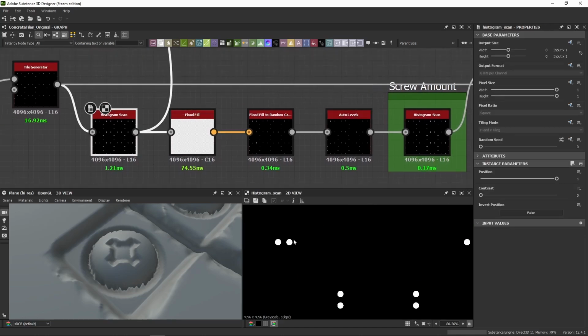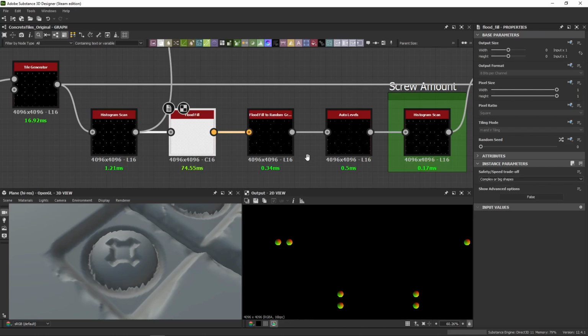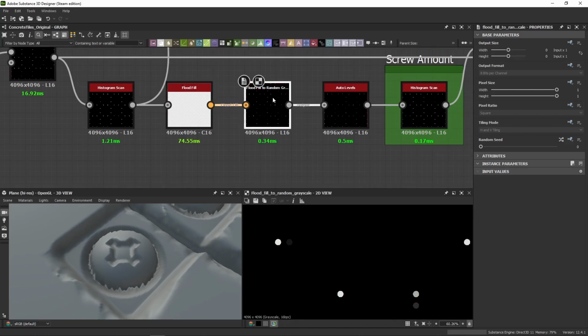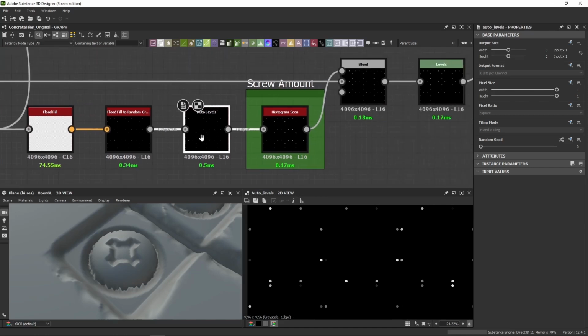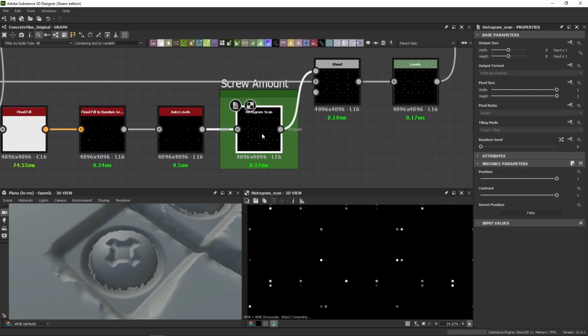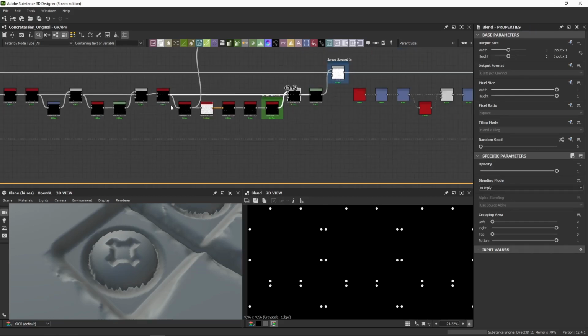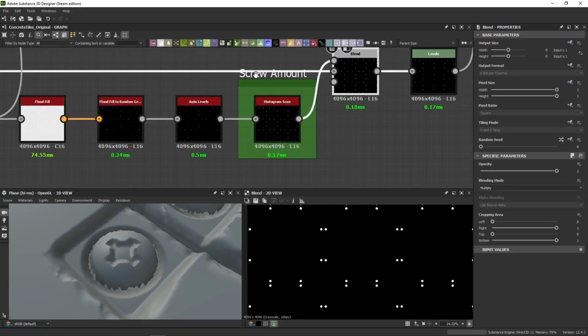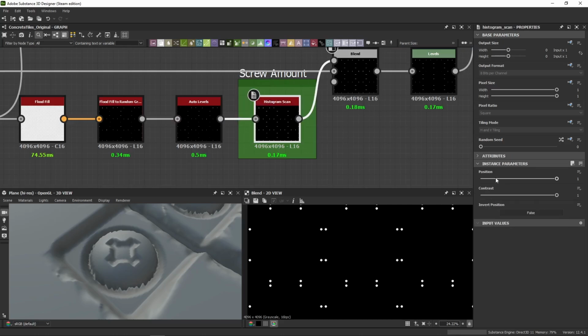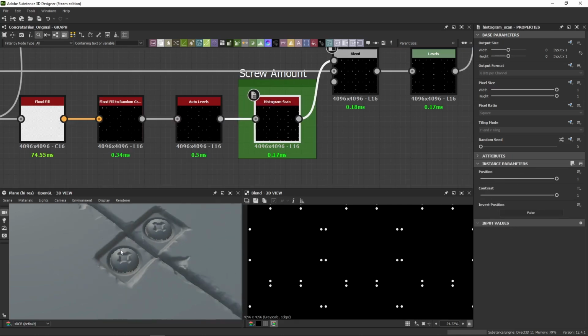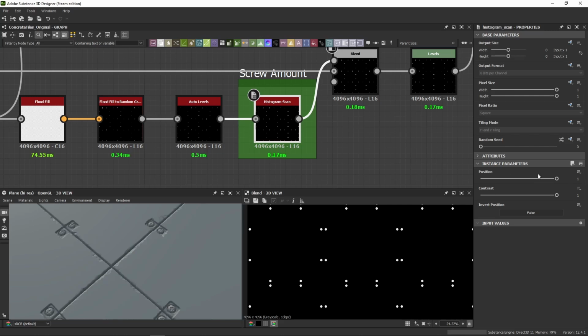So now that we have a white and black, we can do a flood fill. And then we do a flood fill to random grayscale. And then I do an auto levels as usual. And then from that, I do another histogram scan and I set them both to 1, 1. And then I multiply that. So now I call this histogram scan here screw amount because if you lower the position, you'll see the screws start to disappear and leave behind the socket.